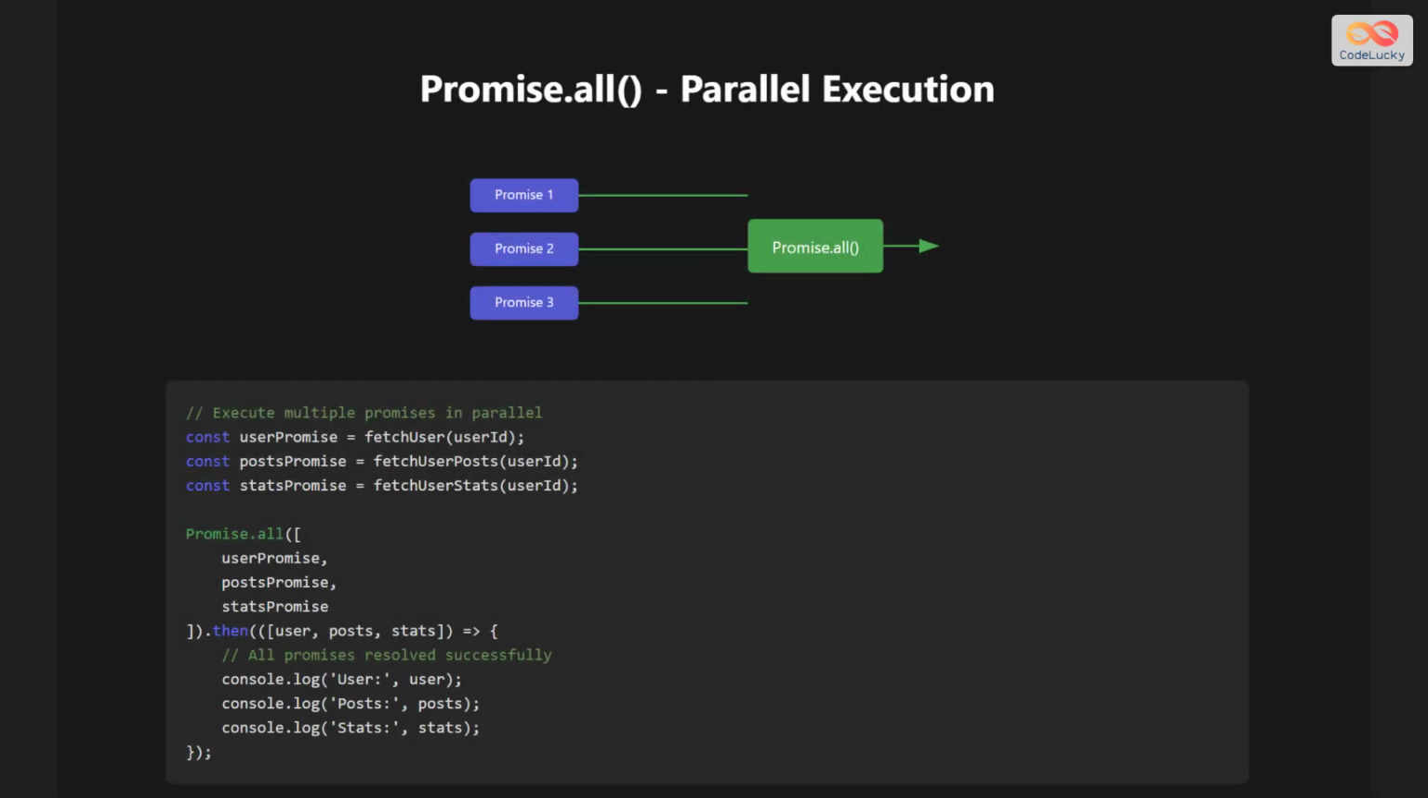Promise.all allows you to execute multiple promises in parallel. It takes an array of promises as an argument. It returns a new promise that resolves when all of the input promises have resolved. If any of the input promises reject, the resulting promise will also be rejected.